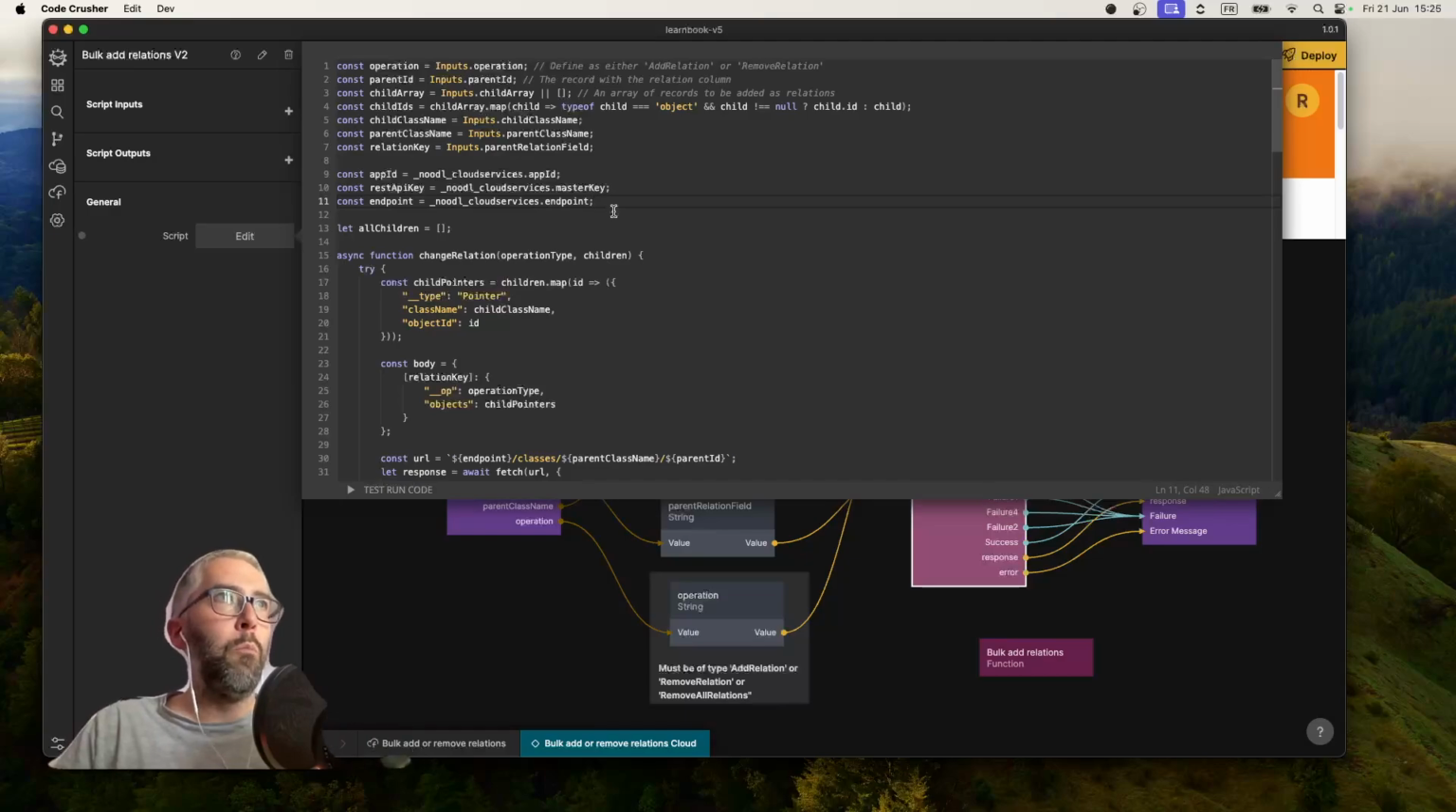But this is something I learned from Michael Tellhead back in the days, that you have these kind of global variables in the cloud service, like _noodle _cloud services .endpoint. It automatically accesses the app ID, master key, and endpoint. So you don't have to manually type them into the cloud service when you're doing this. But it means you can actually make a direct API call and fully use the Parse API endpoints that exist in Parse version 4.14 or whatever it is that they were using when they set up the cloud service.